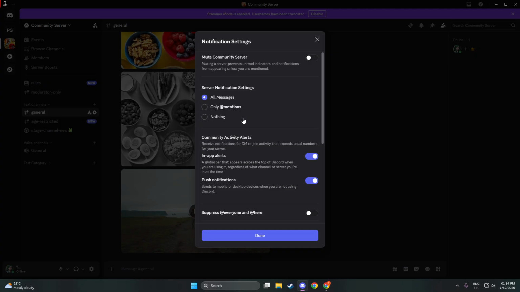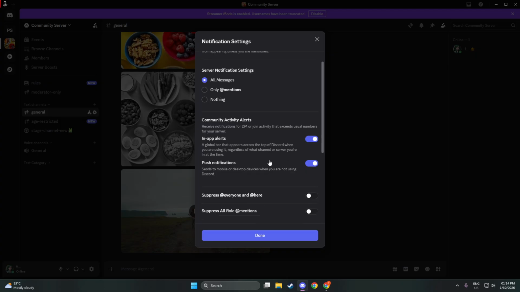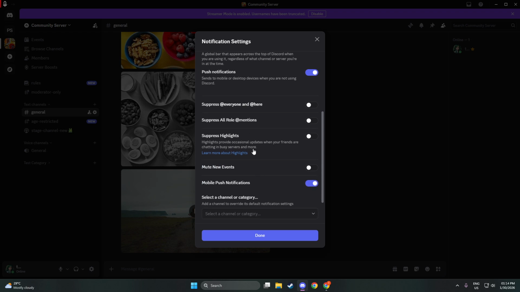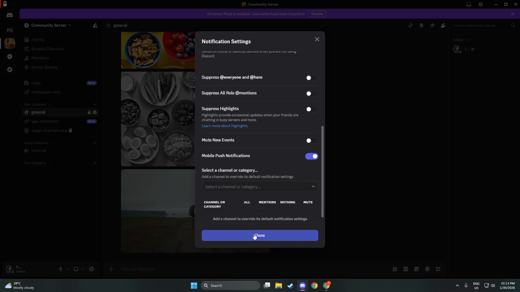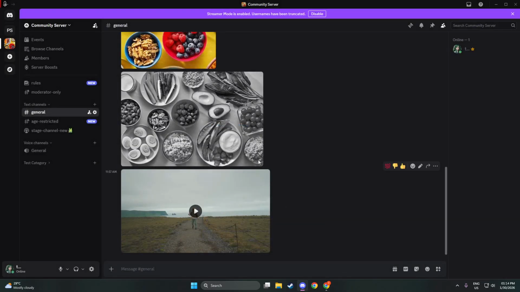That's it. By enabling notifications in user settings and selecting all messages in the server's notification settings when you want full alerts, Discord should resume notifying you as expected. Your changes save automatically, so once you back out of the menus, you're good to go.